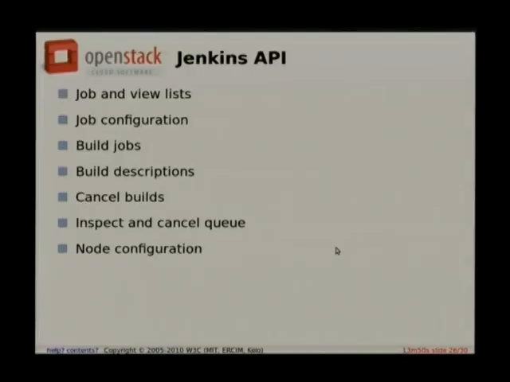Zuul uses the Jenkins API to get a lot of its work done. If you use Jenkins and you haven't looked at the Jenkins API, it's actually pretty convenient for a lot of things, especially if you have a large project infrastructure that you need to automate. You can get job lists of views. You can read or write the job configuration. You can launch builds, change build descriptions, cancel, all that sort of thing. You can also add new nodes. We actually use that a lot. We dynamically add nodes to Jenkins using the API as well.